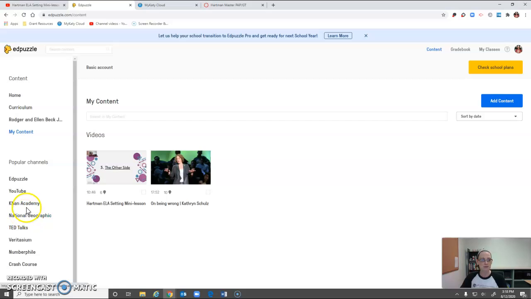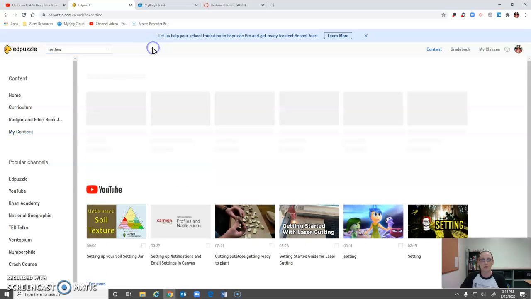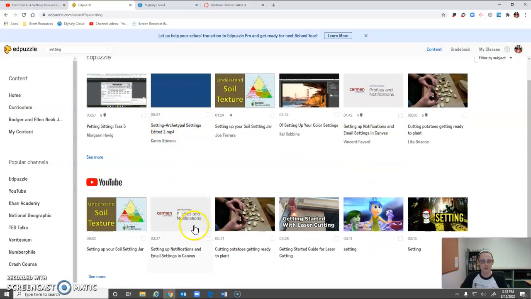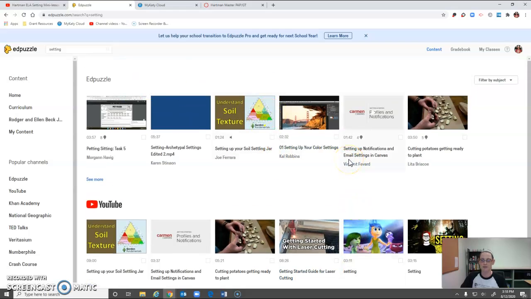So Edpuzzle works with YouTube, it works with Khan Academy, any of these that are listed on this side. You can do TED Talks, and you can also search for content that's already made in Edpuzzle. So if I want to search the content in here, let's say I want to find a lesson about setting. I'm going to type setting and search, and it's going to show me here are some Edpuzzles that have already been made about setting. Here's some YouTube videos that I can use, and I could click on those and create my Edpuzzle.